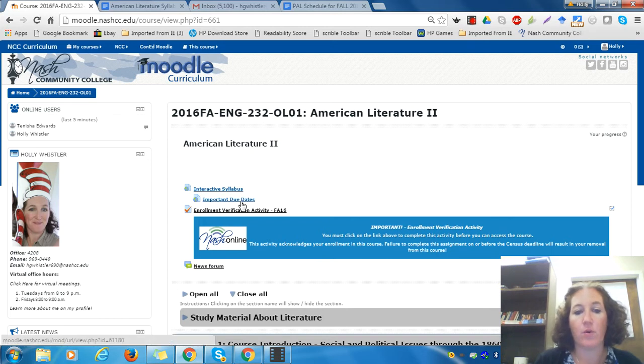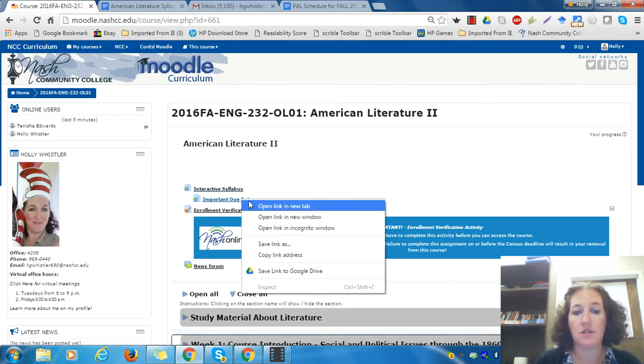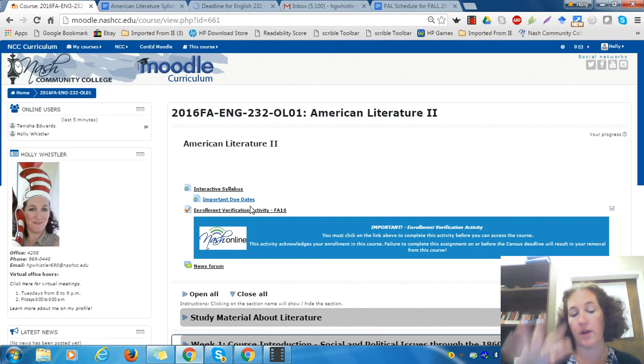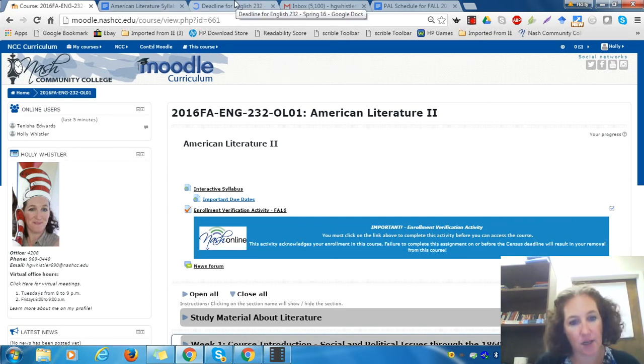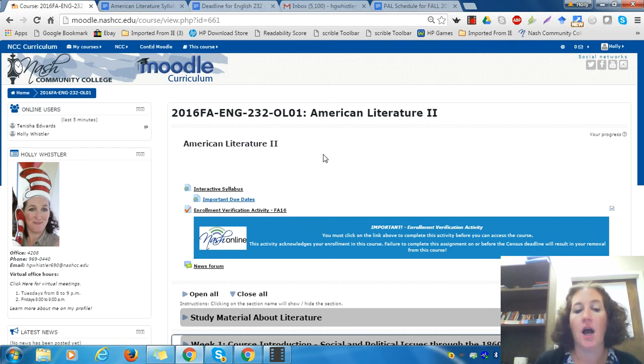Okay. Then there's an important due dates sheet so that if you want to print it, you have all the due dates on one document. It's also on the syllabus at the end of the schedule. So those are two things that you're going to want to look at. Make sure you do your enrollment verification activity because this ensures that you get counted in the class. So make sure you do that, and that'll give you access to week 1 material.